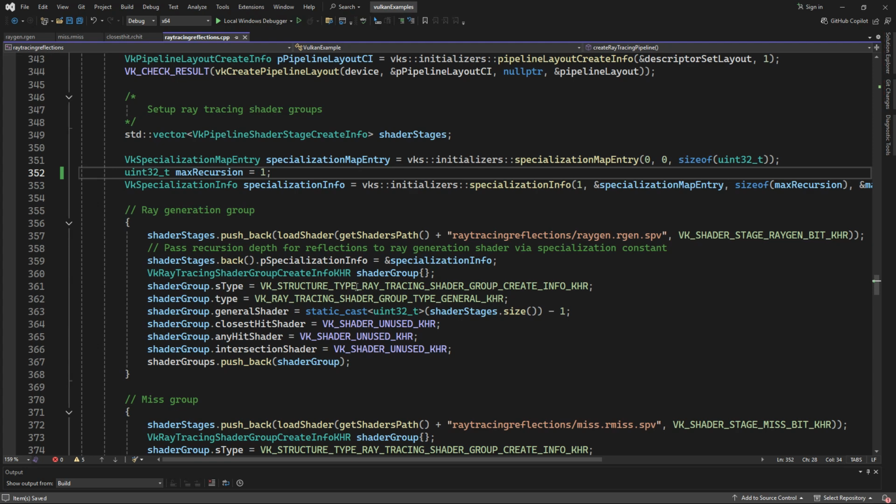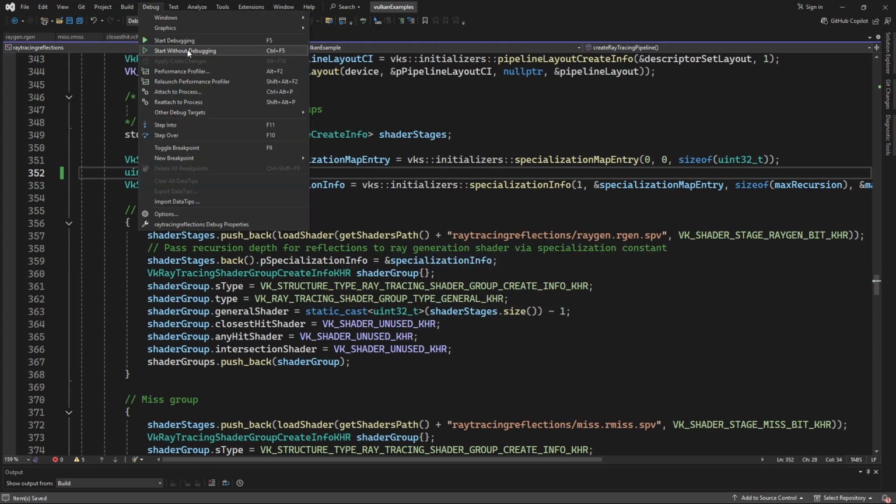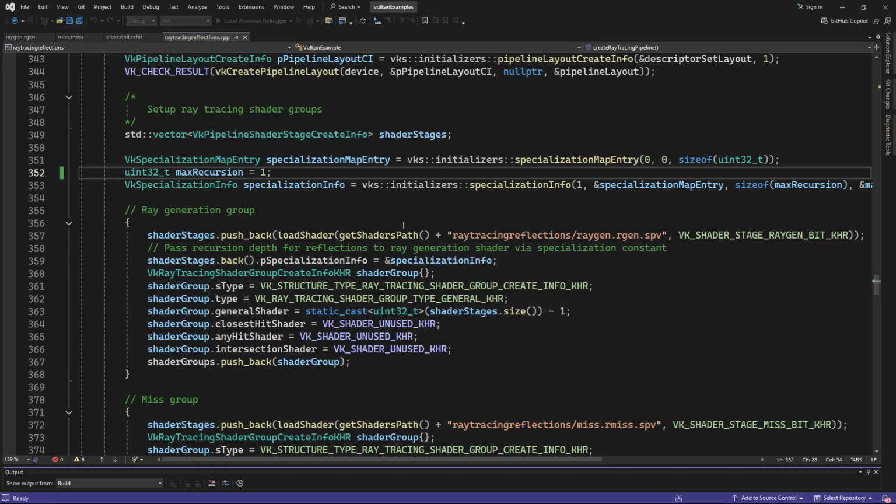Let us graduate to the number 1. So now we have max recursion set to 1. What happens to our application when we set the recursion to 1? State your claim and hold your peace. When we set it to 1, what happens to our application?